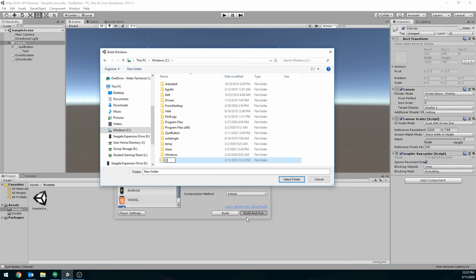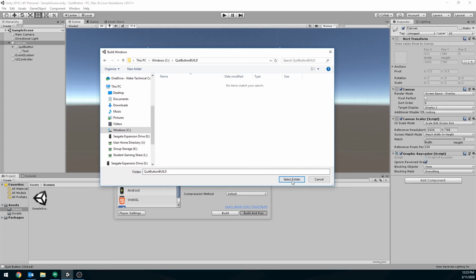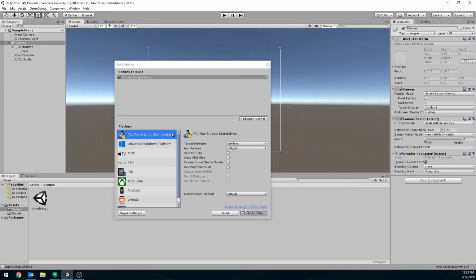I'm going to name this quit button, and then build on the end of it. I'm giving it the same name as the project, with build all in caps on the end. This way it's going to be easy to find these because later on when it's time to submit, it'll be easy to locate your project and your build so that you're not hunting for things. So whatever you named your project, name a new folder the same thing, but with build on the end. I'll then select that folder, and that is where we're going to do our build.